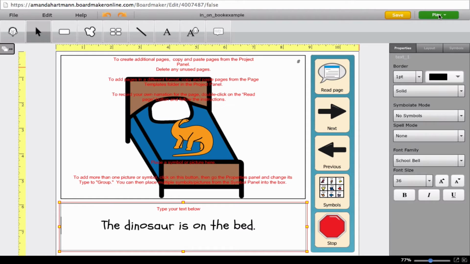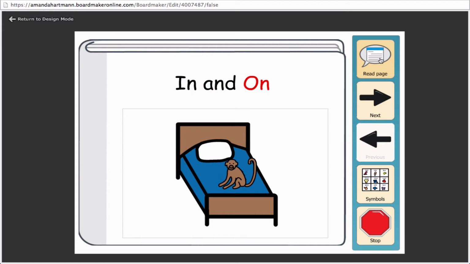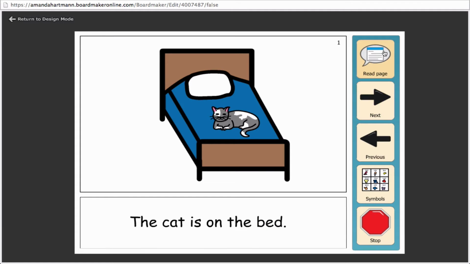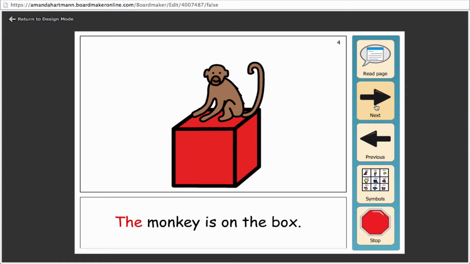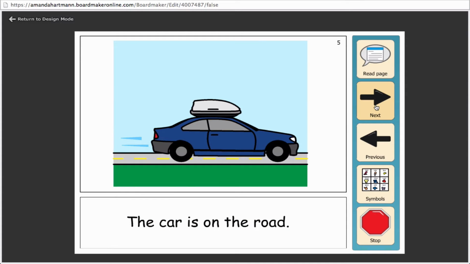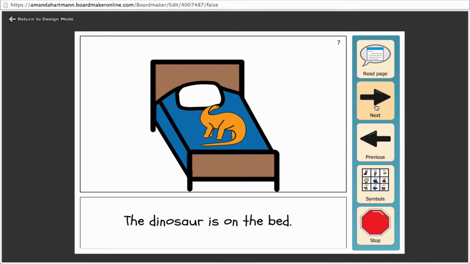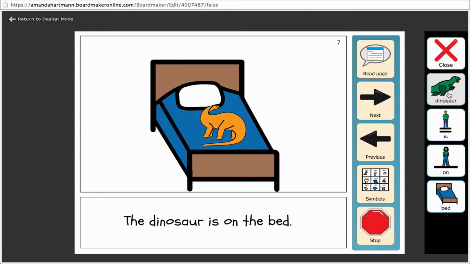Now, before I save it, I'm going to first play it so you can see what this plays like. I've got turn-the-page buttons. The cat is on the bed. There you go. Let's just skip forward. The monkey is on the box. So this was my first play. You can see that was the page that is on the bed. It automatically reads the text to me. If I push the little symbol buttons on the side here, it automatically populates the matching symbols to match the words there. Dinosaur. So that's a pretty cool feature too.